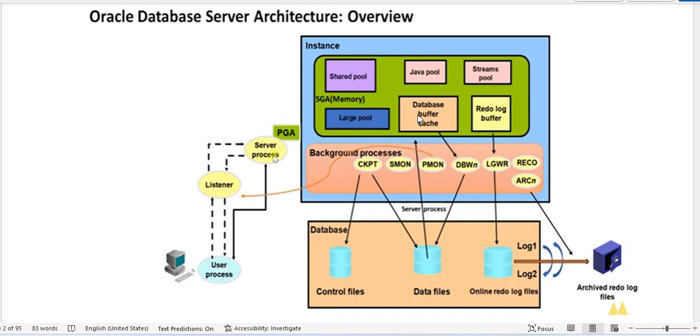Next is your background processes. Background processes are of two types: one is mandatory background processes and the other is optional background processes. The mandatory background processes are checkpoint, SMON, PMON, DB writer, and log writer. These are mandatory, and the optional ones are RECO, archiver, and a few more.